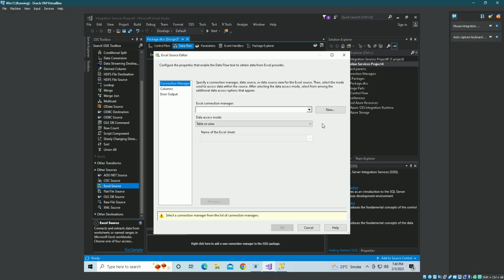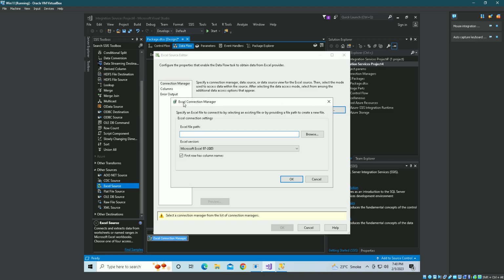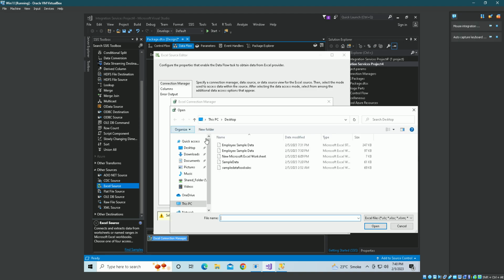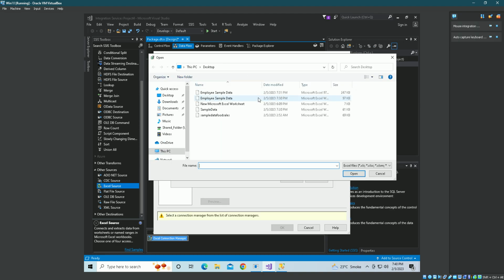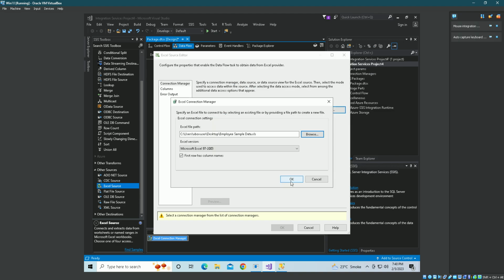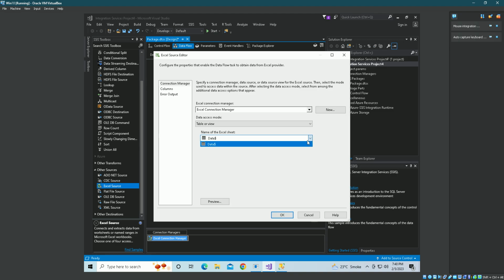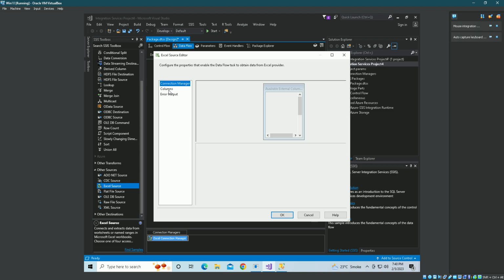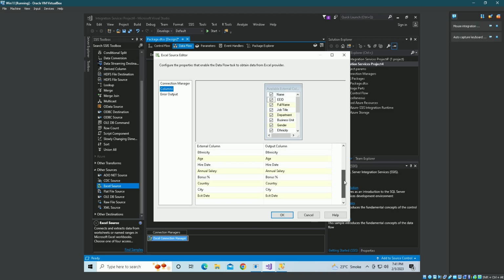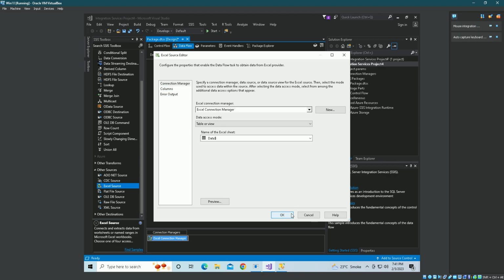Now double click on Excel source, go to new connection, browse for your file. I have mine over here. Now click open, click OK. Now select it from here. Now you can check here if it is the data you have there and this is correct. Now click OK.